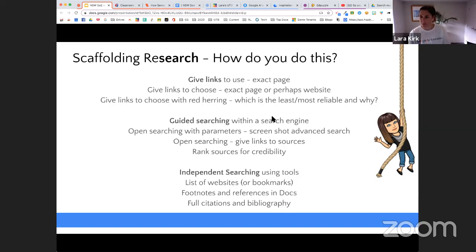Maybe you give them 3 links to 3 different websites, one of which doesn't quite fit in, and ask them to work out which is the least or most reliable. Guided searching with a search engine, we're going to take a look at that in just a moment. You could give them parameters, or you could ask them to try and find the most specific information they can about a topic and get them to screenshot that advanced search window so you can see what they were actually using. I'll show you the advanced search window in just a moment.